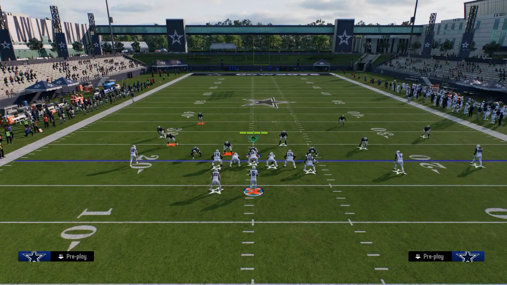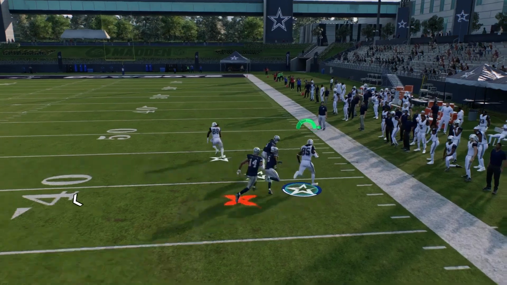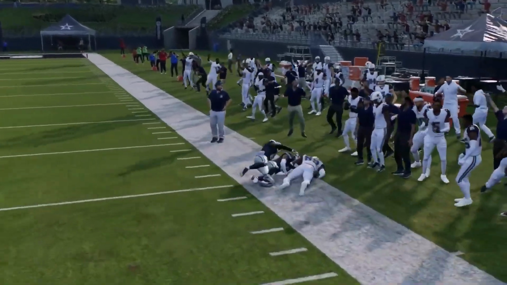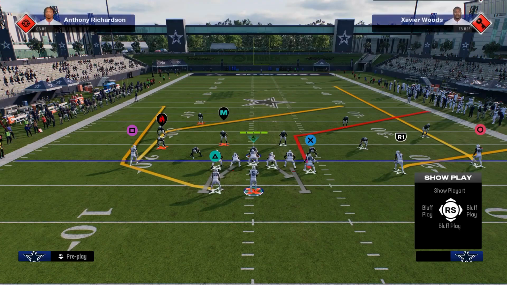If it's man coverage, typically this play, as far as man coverage goes, you're going to have your tight end corner pretty consistently against man coverage. And again, this is a very quick route, but it's very good against man coverage. You can even stem this down one, honestly.